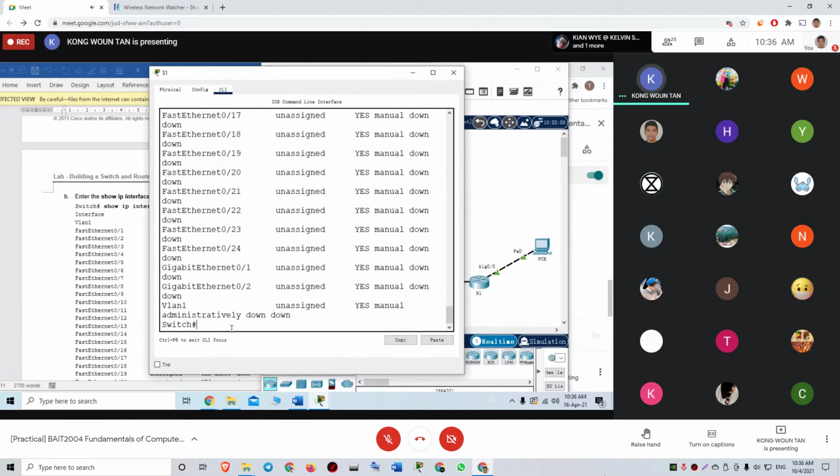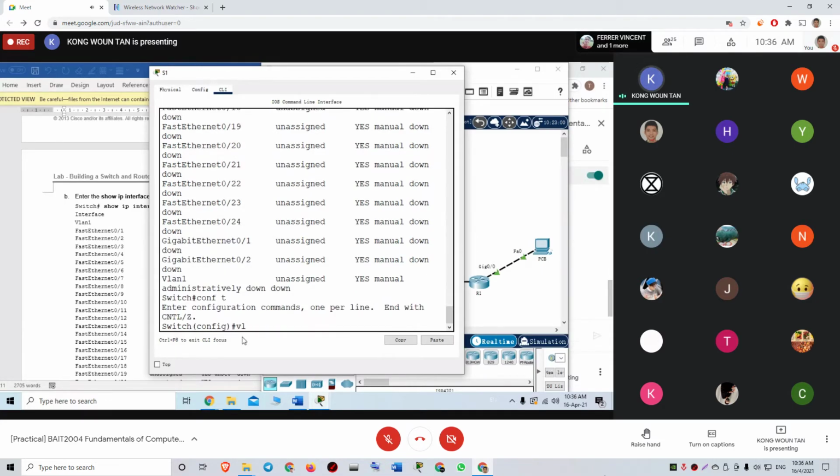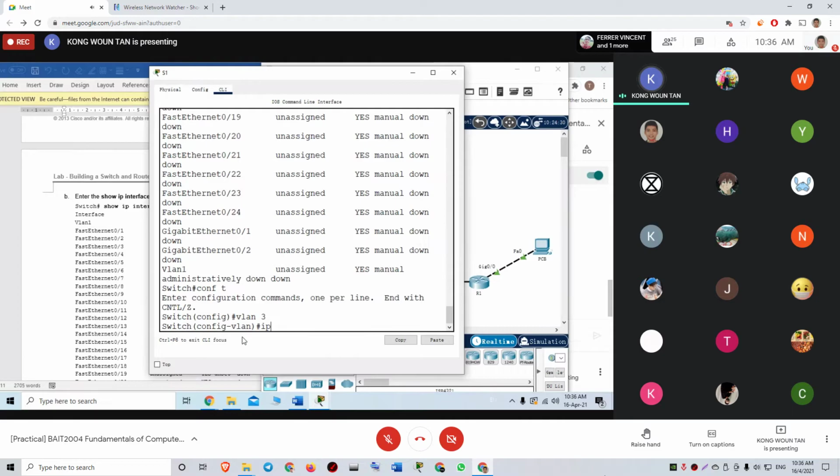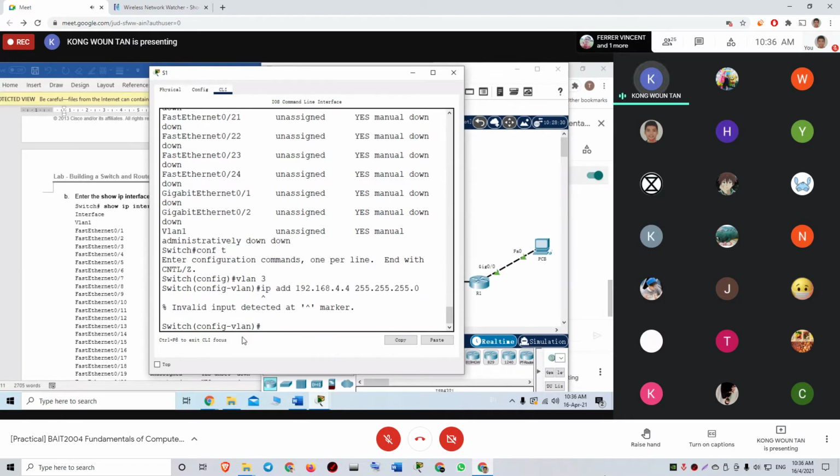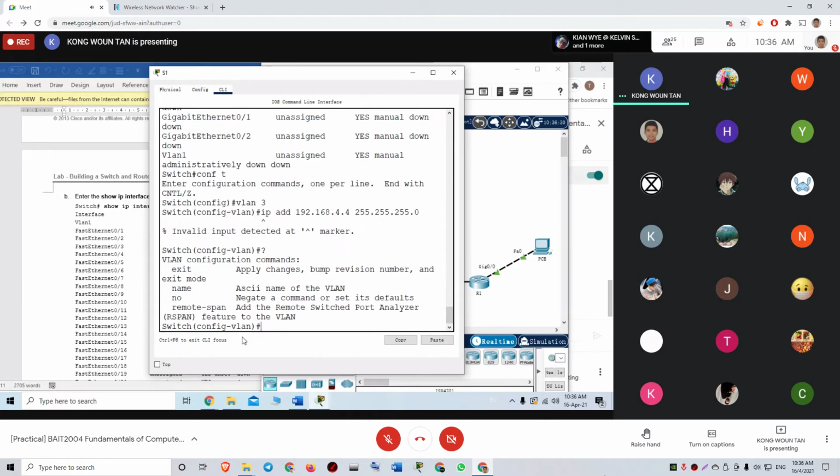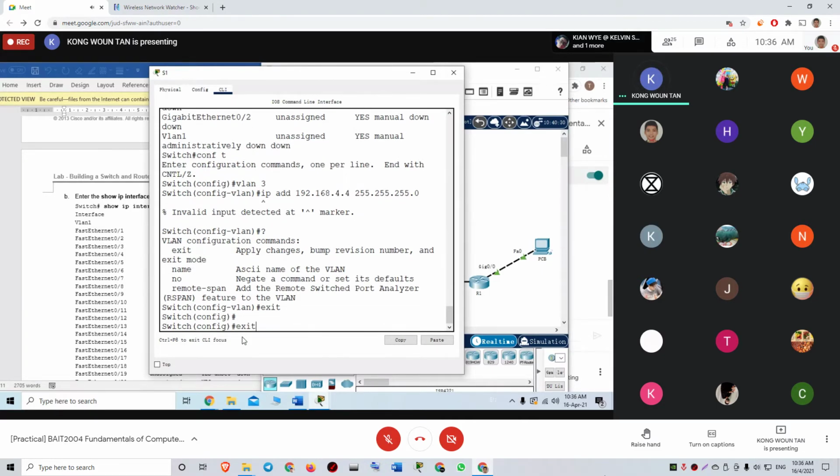I can create one. Configure terminal. VLAN 3. I want to put it up. IP address 192.168.4.255.255.255.0. I can create one. What is the problem? I think invalid input. There's no IP there. VLAN 3. I've created the VLAN 3 already. See the more. Okay, wow.